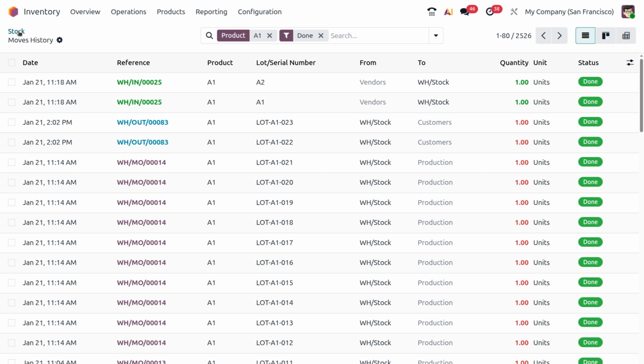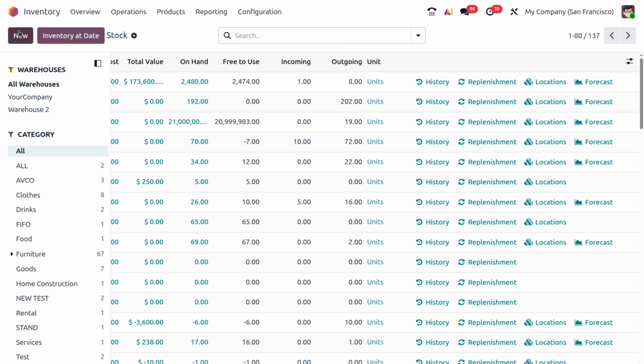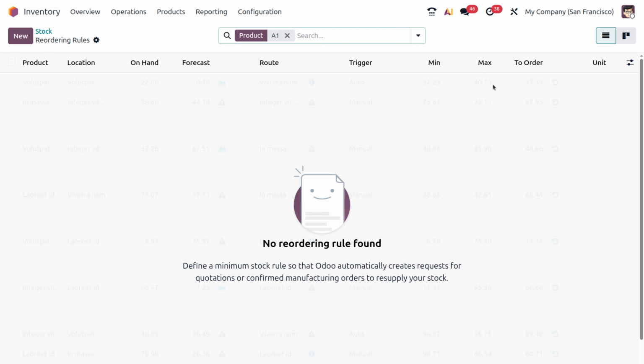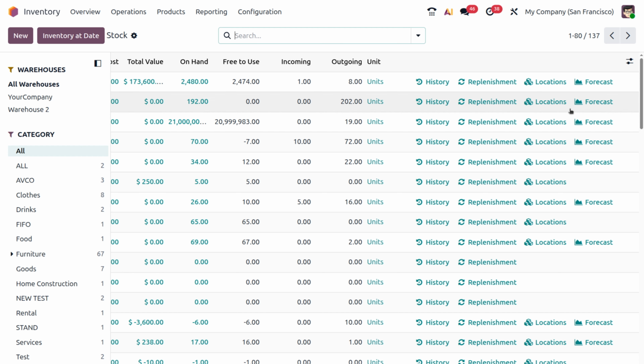If you want to replenish a particular product, by clicking on this option and then on New, you can replenish that product as well. Now, no reordering rule is found for that particular product. You can define a minimum stock rule so that Odoo automatically creates a request for quotation or confirmed manufacturing orders to resupply your stock. So you need to put in a reordering rule, and you can simply replenish the stock as per your needs. And there we have the location.